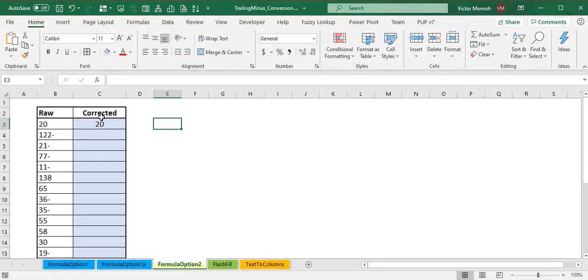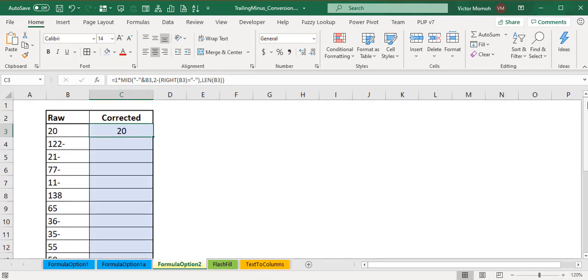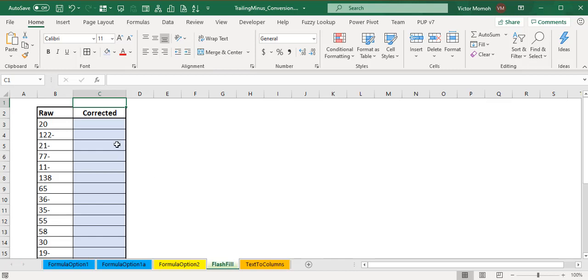There's another way to fix it with another formula. Credit for this formula goes to Rick Rothstein. I hope I pronounced that correctly, but he's a great MVP I admire a lot. I'm going to skip this for now, go to the next method and show you. We can use flash fill.